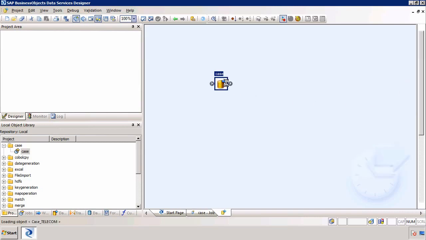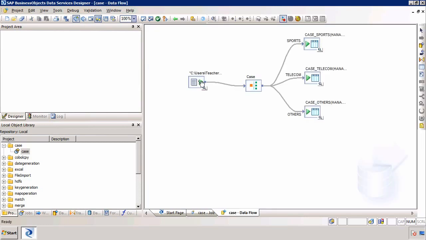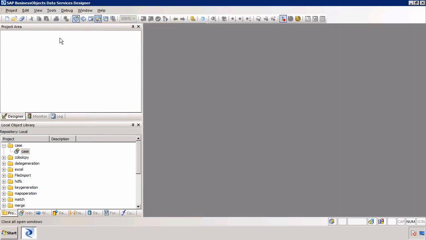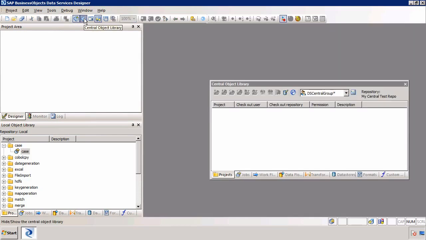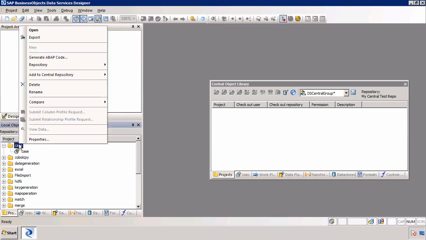That data flow then consists of a text file as a source, and then 3 target tables which are in a HANA database. So that's quite a lot of content to copy over to that repository. So to do that, again, I select my central repository, and all I need to do is select the project, right click, and I have the option to add to central repository.